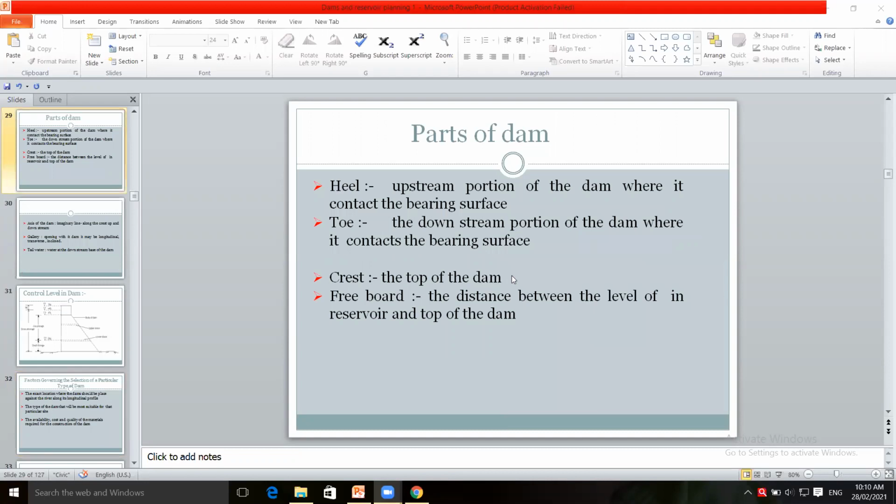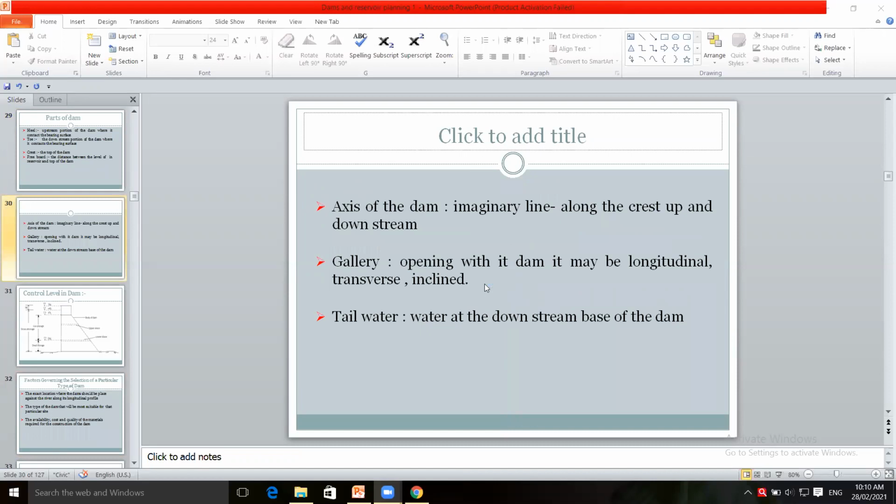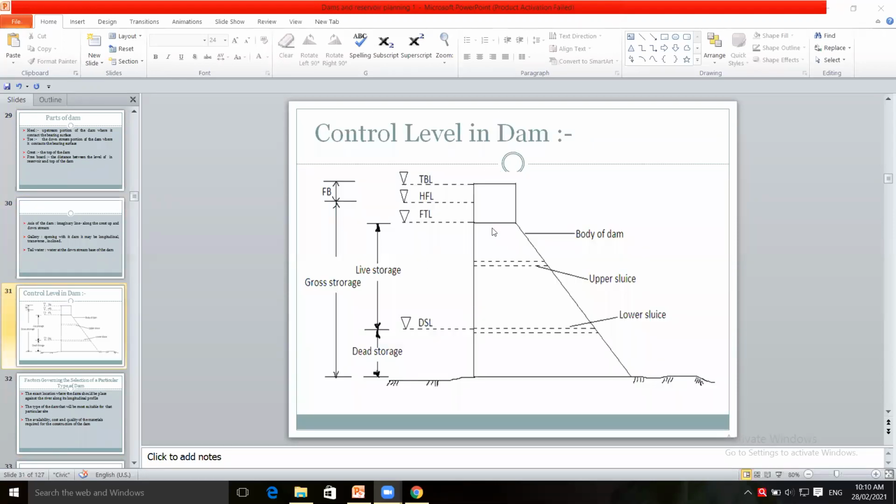Then parts of dam. In that we have seen the different parts of the dam: heel, toe, crest, freeboard, axis of the dam, galleries, tailwater. That we have studied. These are the control levels in the dam: top bund level, highest flood level, full tank level, freeboard, live storage, day storage, gross storage, day storage level, body of the dam, upper sluice, lower sluice, hill, toe. These are the various parts of the dam we have studied.